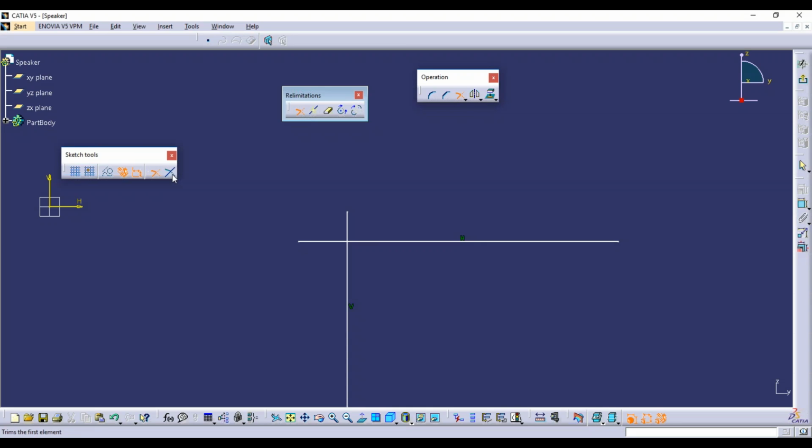And in this, one more thing is available, trim only the first element. For example, this is my first line and this is my second line. Only my first line will be trimming and the second line will be remaining the same itself. This extra portion of this first line got trimmed. I'll repeat this command with this second line. For example, I want this portion to be remaining and this portion to go. I'll select the line and I'll select the second line. So the other portion of that line is going to be trimmed.